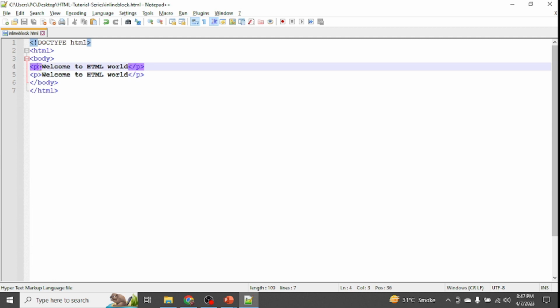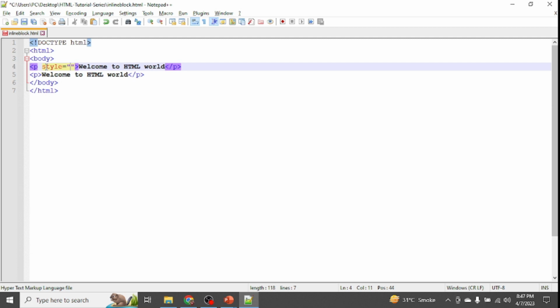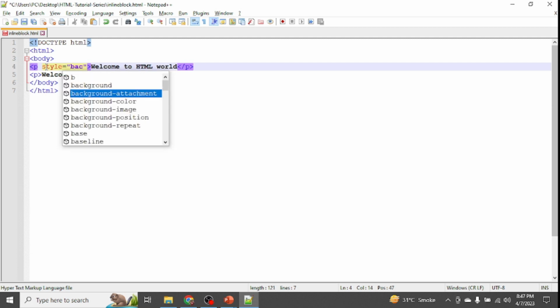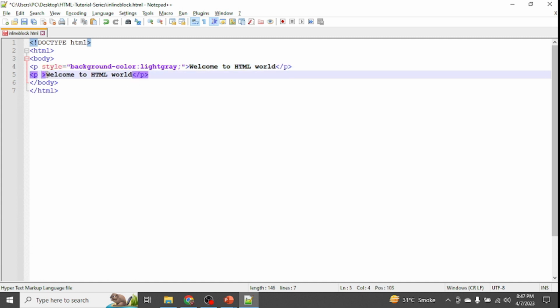To see the effect, I will add a background color. Let's say gray or light gray, and for the second also I will add. We'll save this file and see on the home page. As you have seen, this first p tag has taken the whole width, like 100%, and then on a new line the other p tag has started.